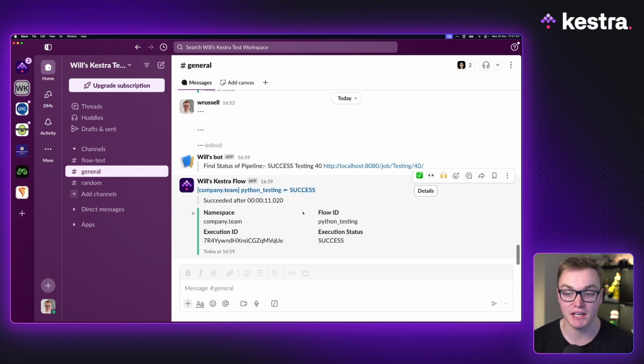The key thing is this Kestra one here was done using a flow trigger, which is able to say the success message. Now, if we sent this as part of the flow, because the flow hasn't finished, it will say status running. So that's just something to bear in mind here.